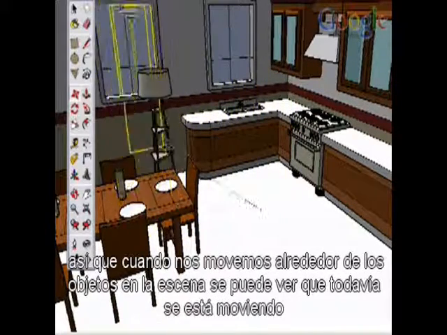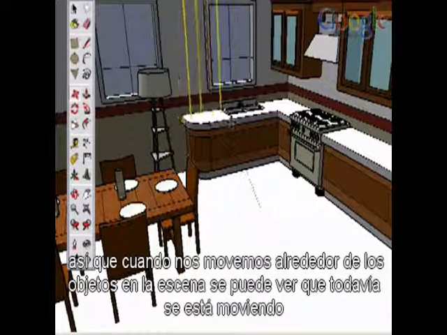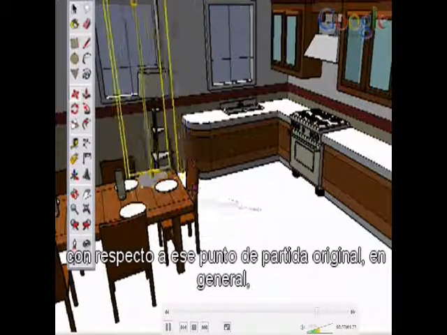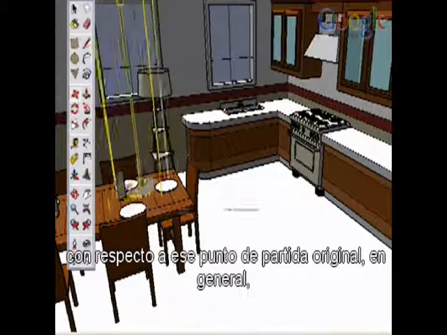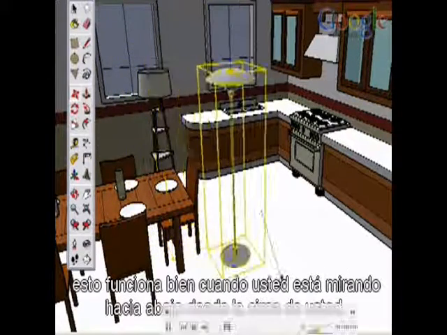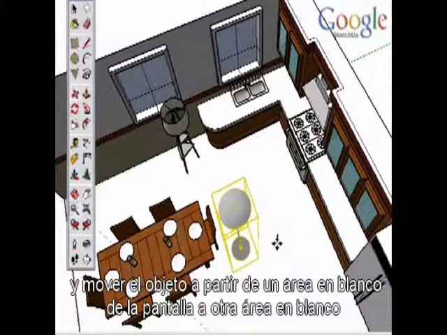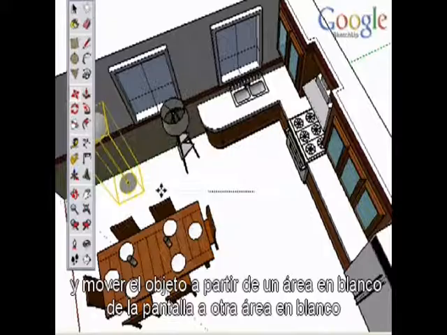So as we move around objects in the scene, you can see it is still moving the lamp relative to that original starting point. In general, this works well when you're looking down from a top view and move the object from one blank area of the screen to another blank area.